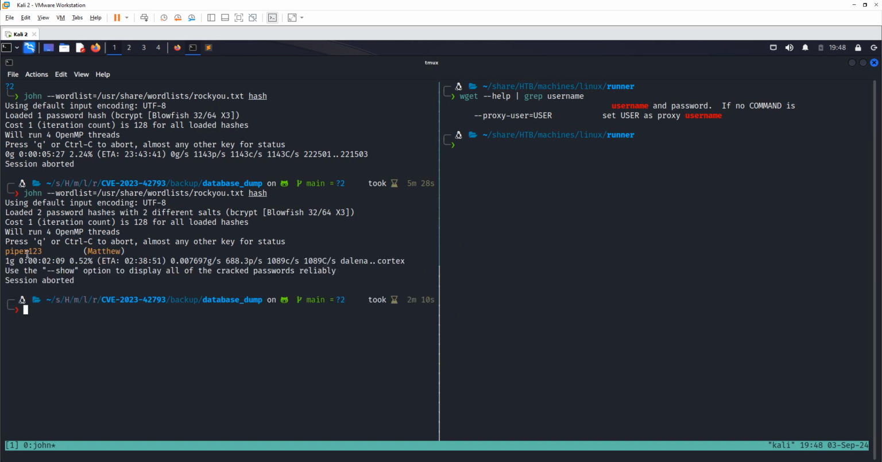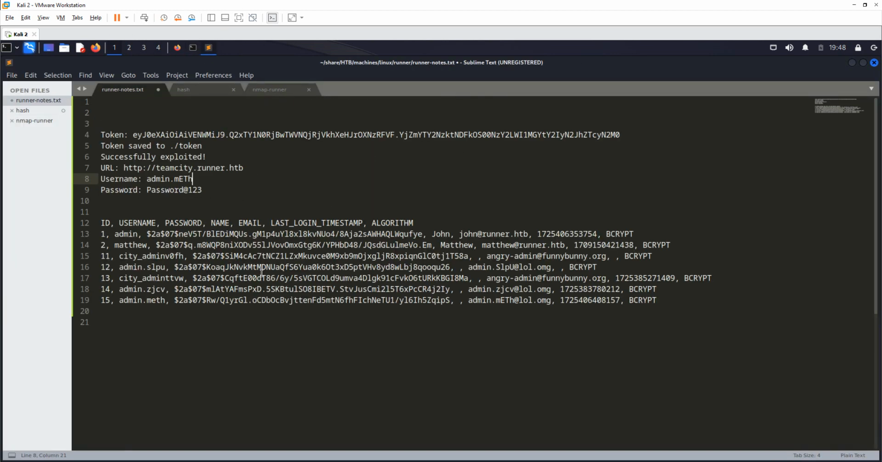Then we can try to see if we can use Matthew's password to log into the system via SSH, which is an open port. Alright, so I'll just copy the credentials. So we have creds, we've got Matthew, Piper. All right, so the password for Matthew is Piper.